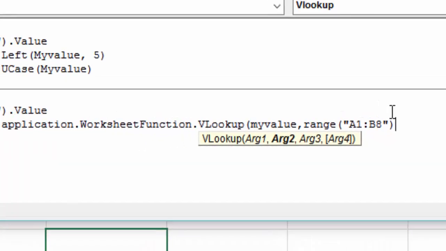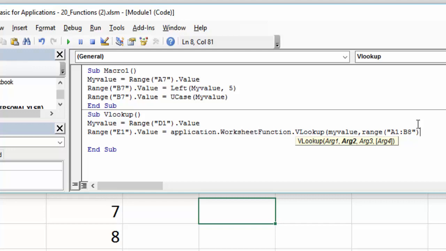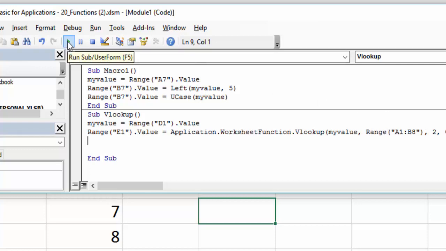Now, again, comma. Now, argument 3 is the column index number. Our column index number is 2, comma. Now I'm going to use the fourth one, exact match, close parentheses, then enter. Try to run this code.